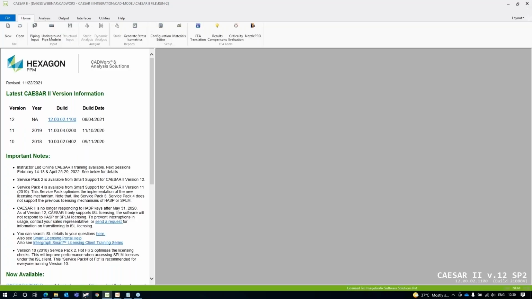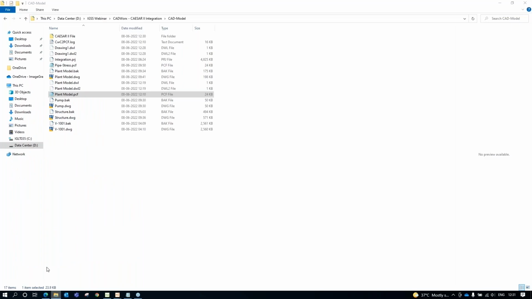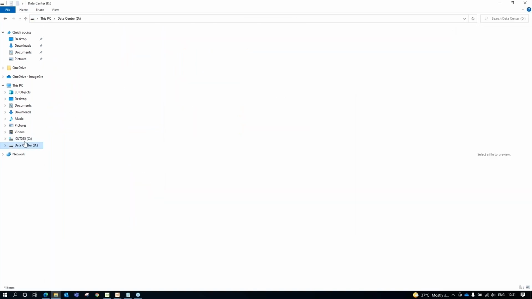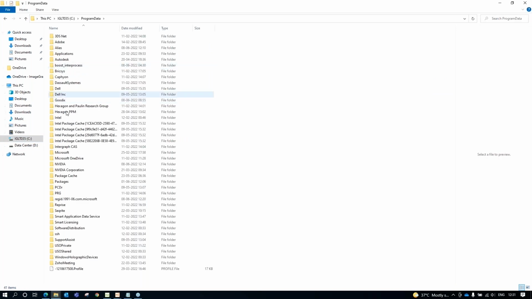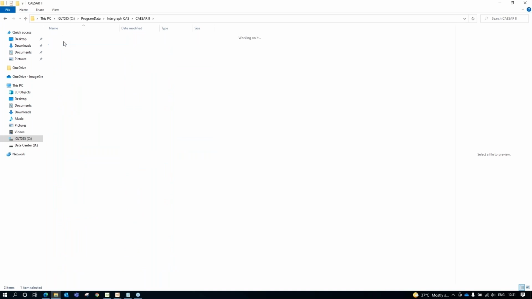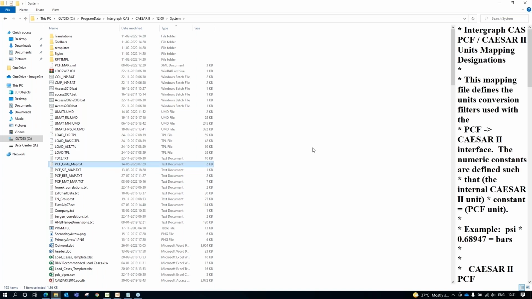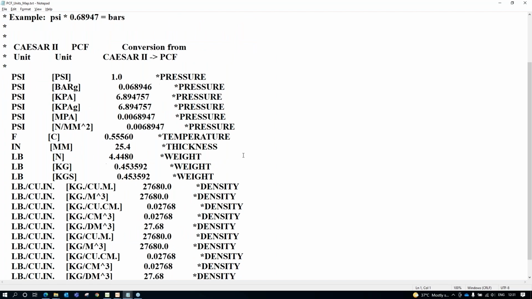So where do I go for my mapping? By default, all my mapping files would be located in my system folder. So I'm just going to my C drive, program data, Intergraph CAS, CAESAR II, V12, system, and here I have the mapping file. Piping units map. So these are the units mapping.